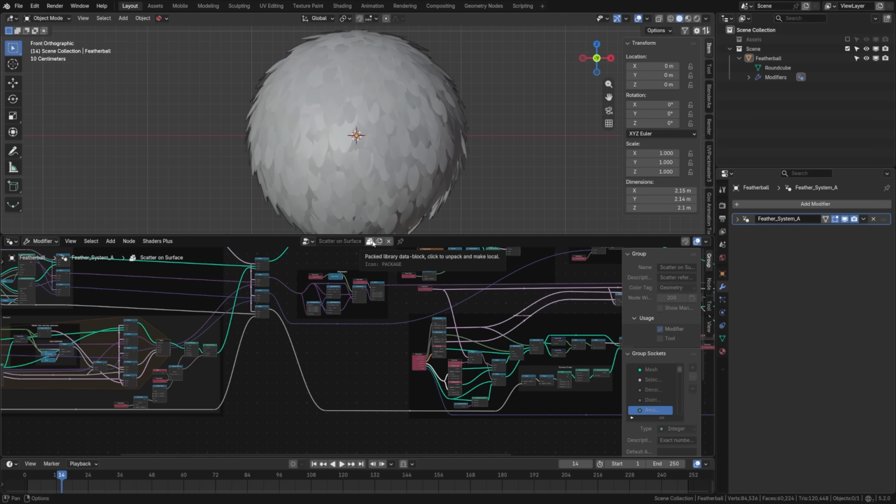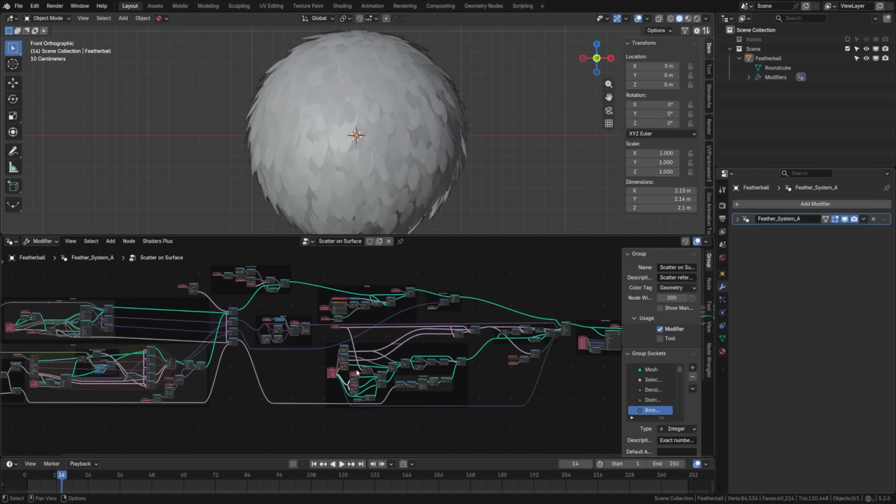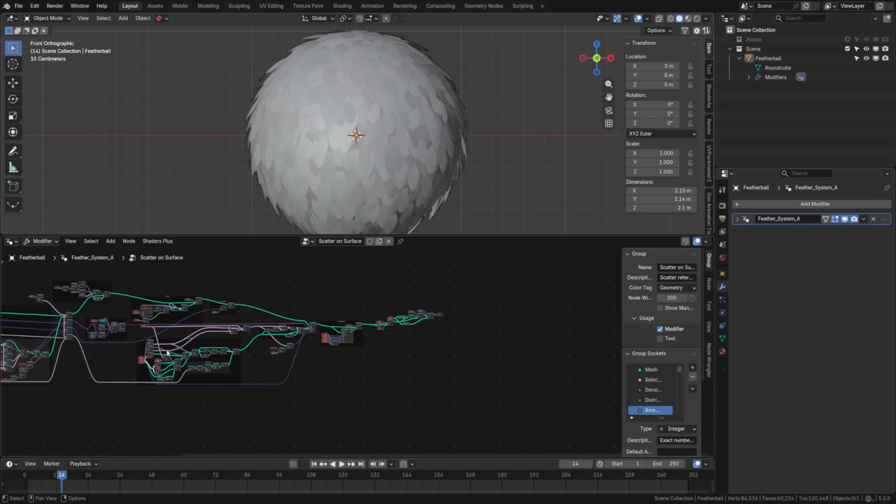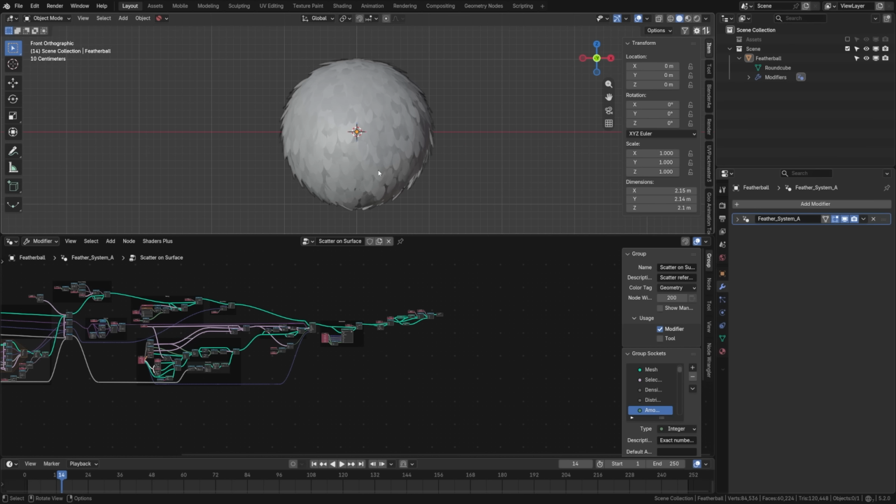So what we need to do is just unpack the library. If I click this unpack here, everything becomes editable. Now we're going to be adding three things here. One, we're going to add a normal modification so that we can get that nice, smooth, stylized look. Then we're going to go ahead and add some animation to our feathers. And lastly, we're going to add some attributes so we can output or randomize colors and get more stylized results within our shading, which we'll cover after this.